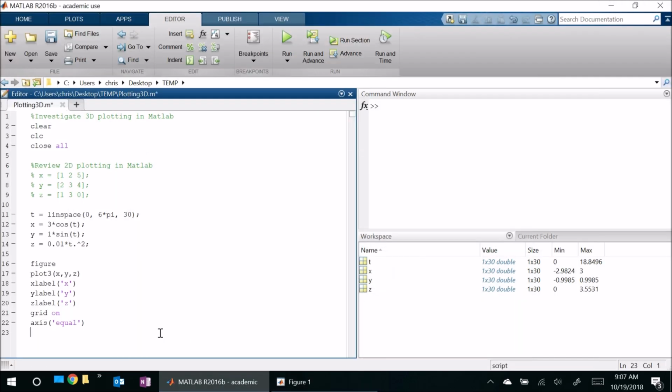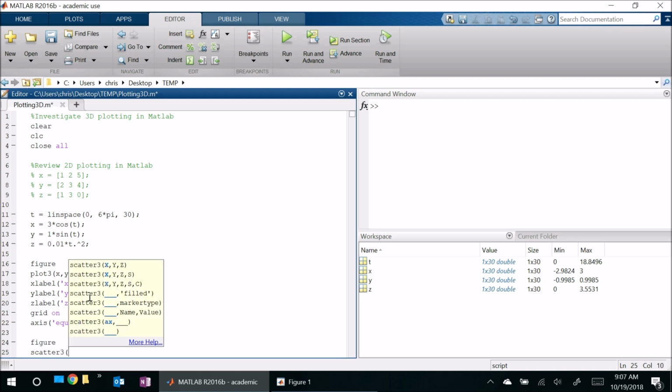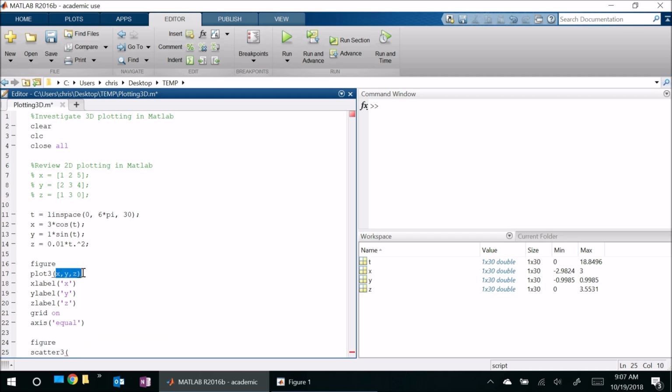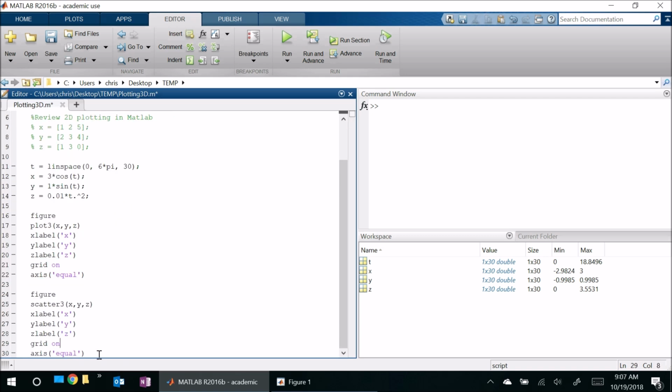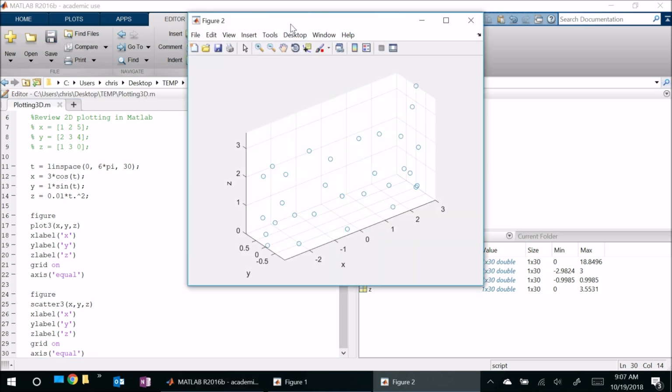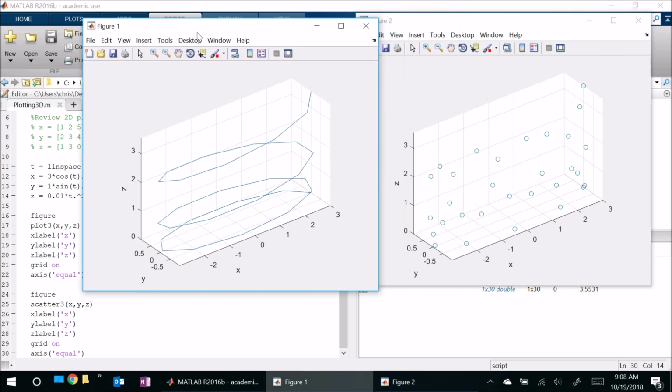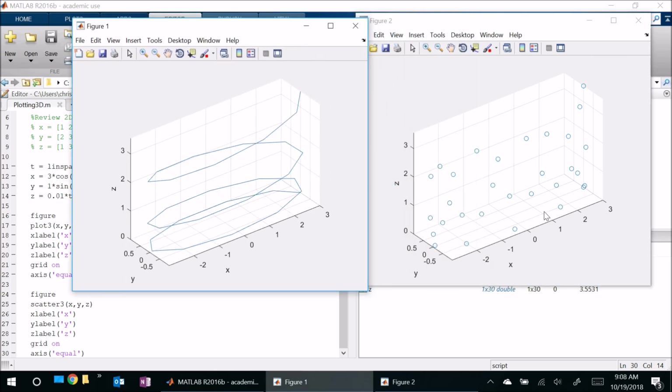I want to show you another function that might be helpful. Let's take a look at the scatter3 function. I'll start a new figure here. Scatter3 is very, very similar. All you do is pass it the exact same arguments, and I'll grab the rest of these parameters as well. If you run this, you see we get two figures, and all scatter3 does is plot all of the points as little blue circles instead of connecting them with straight lines.